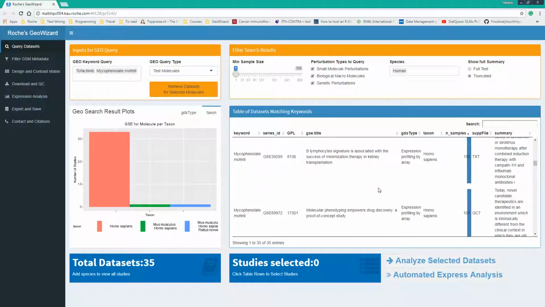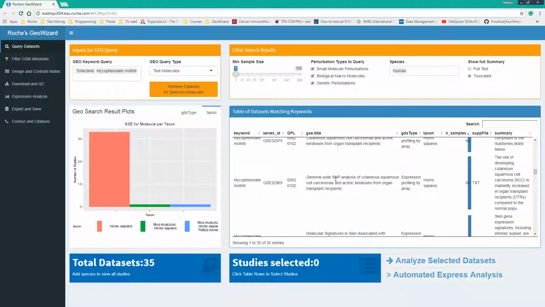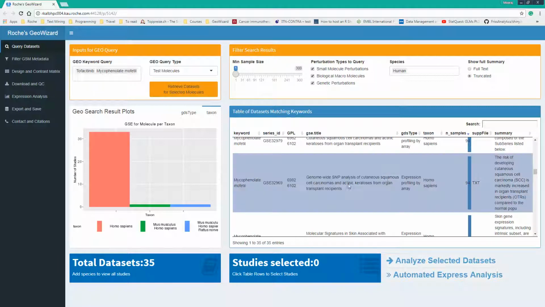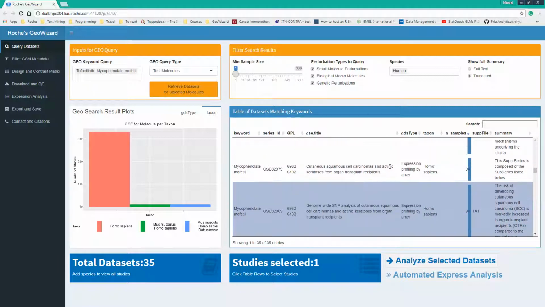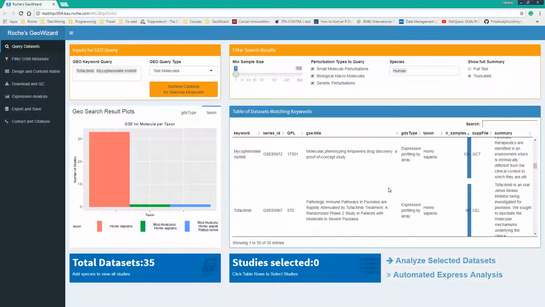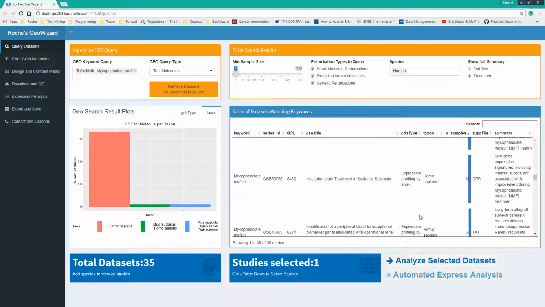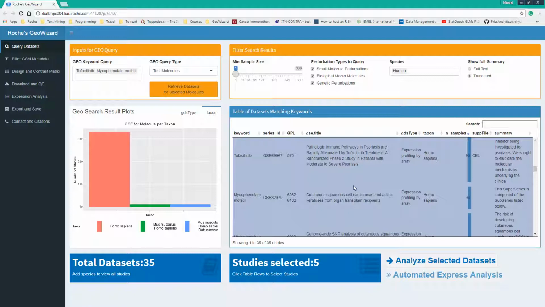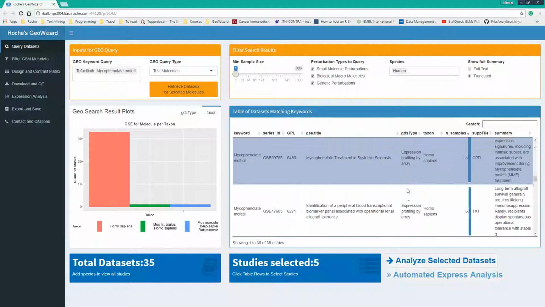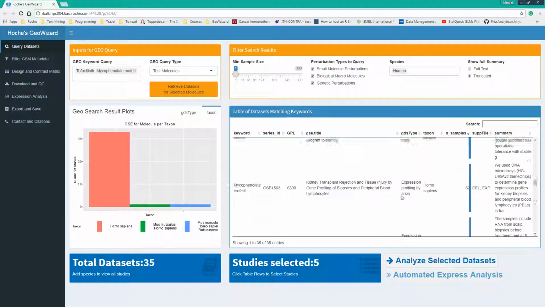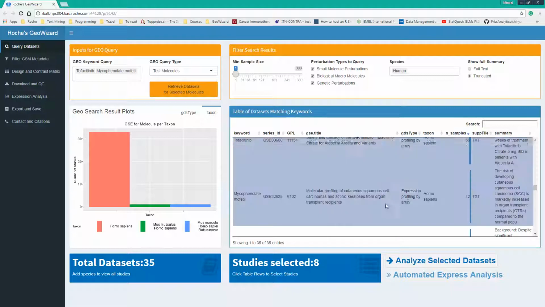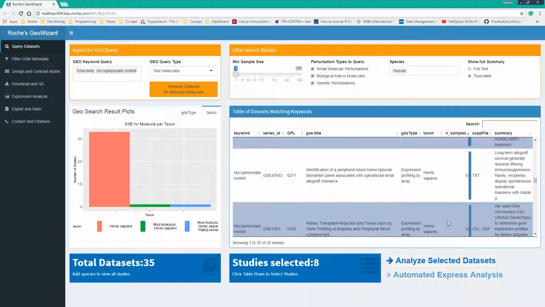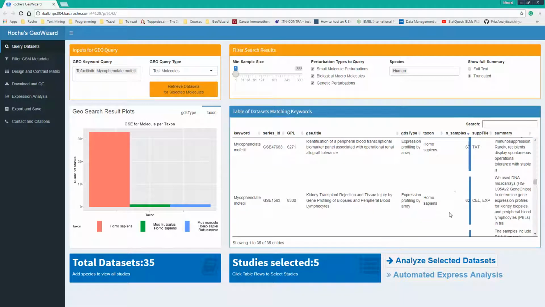in order to get a better idea of what you'd like to go into more detail on and actually perform the differential expression analysis with. So I will just pick a few of these studies. With this table, you can use all the normal selector keys. If you hold down Shift, you can select many studies. With Control and Shift, you can select different blocks. So it has all the functionality that you're used to.